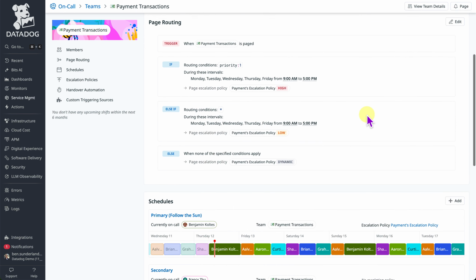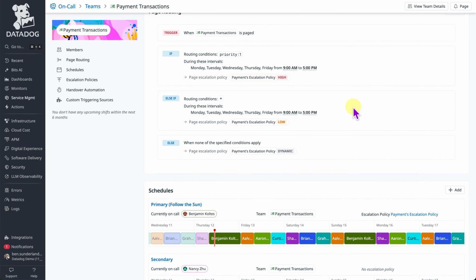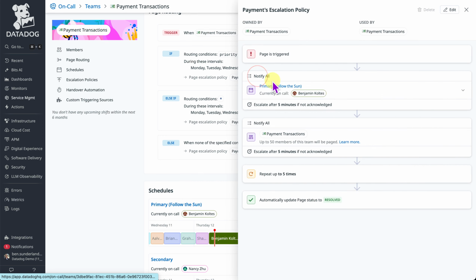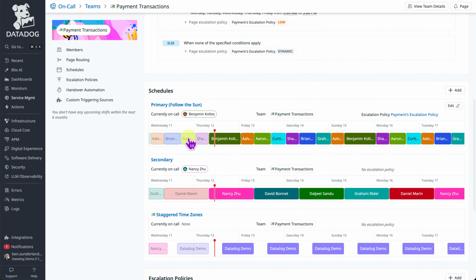In terms of scheduling, you'll have noticed that in the escalation policy, there's something called primary follow the sun. So that's the first schedule that we've used. And if I go into that schedule, you can actually see who's on call right now for the payments transactions team. And you can see Benjamin is that person.